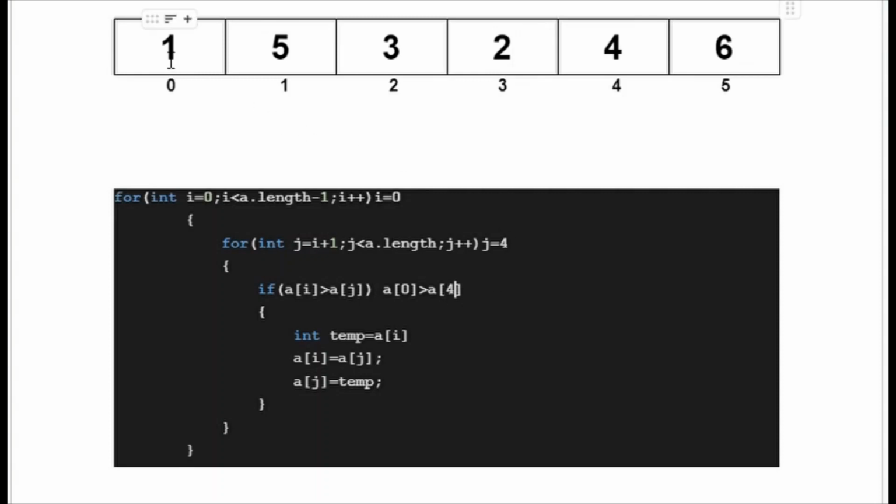Then here, is 1 greater than 4 or not? 1 is less than 4, so the condition is false. So here j will be incremented to 5, okay. So here j is 5. A of 0 is greater than a of 5? A of 0 is this, and a of 5 is this. Is 1 greater than 6 or less than 6? Less than 6. So no. So 1 is the smallest number among these numbers, okay. Then i will be incremented to 1, okay. So i will be 1.